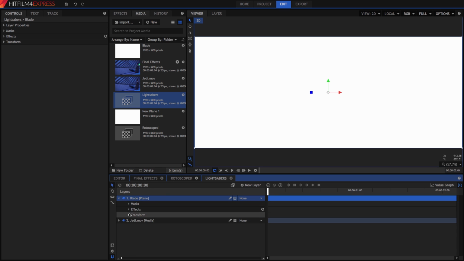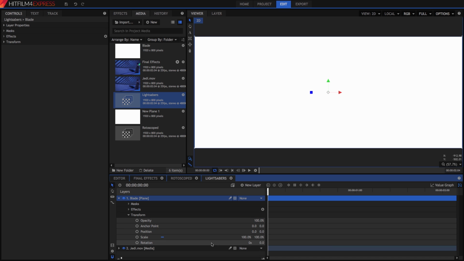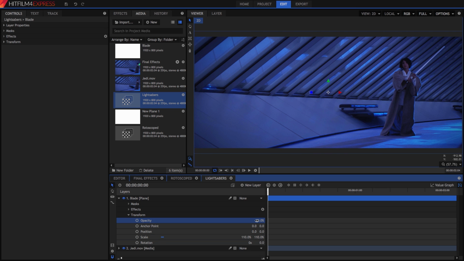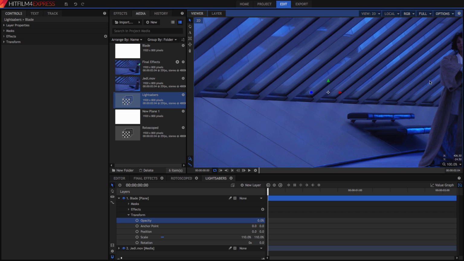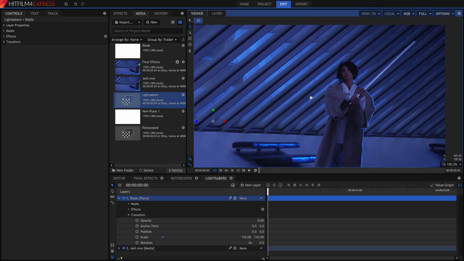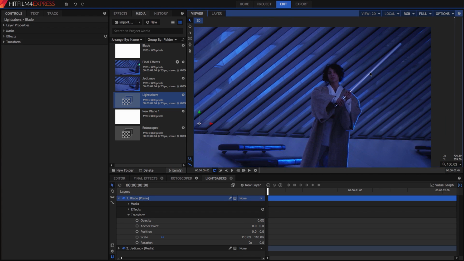Before we add a mask, open the transform controls for the plane and increase the scale to 110%. This will make sure the glow we add later looks great even when the lightsaber goes out of frame. Reduce the opacity of the plane to 0 so we can see our footage. Zoom in on the viewer a bit to 100%, then right-click and drag to reposition the visible area of the video so the prop blade is in view.